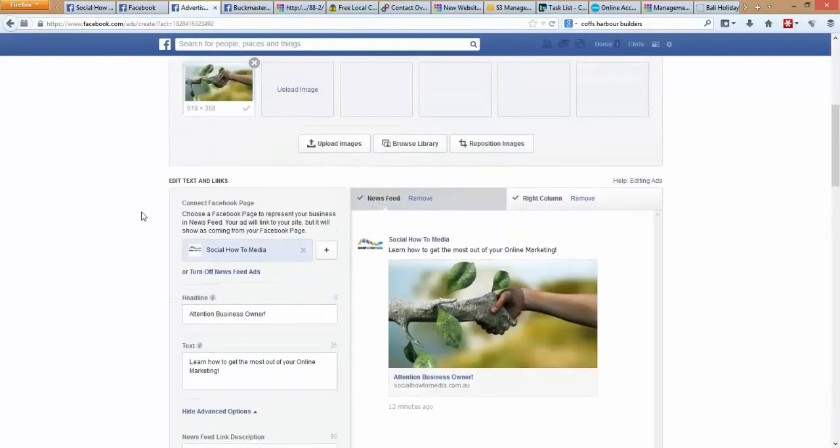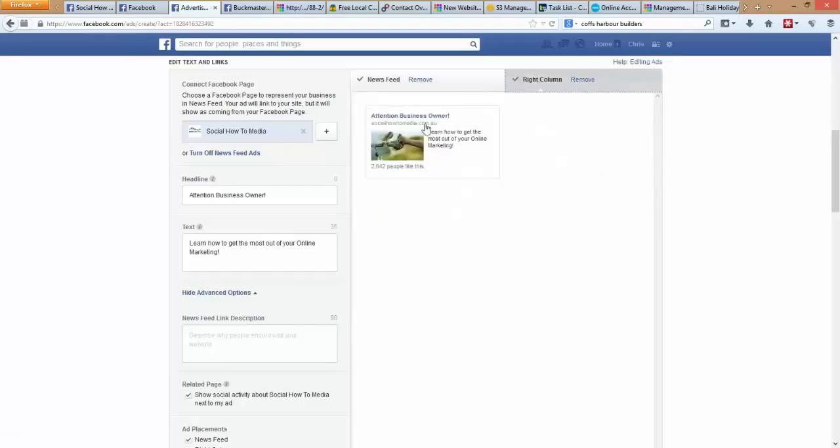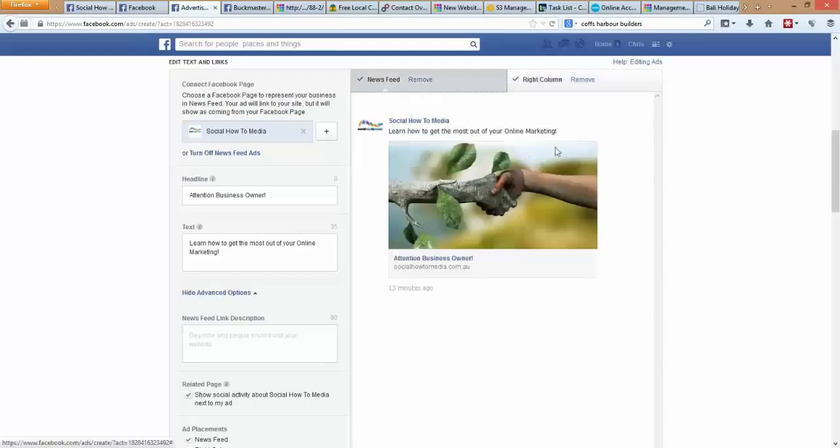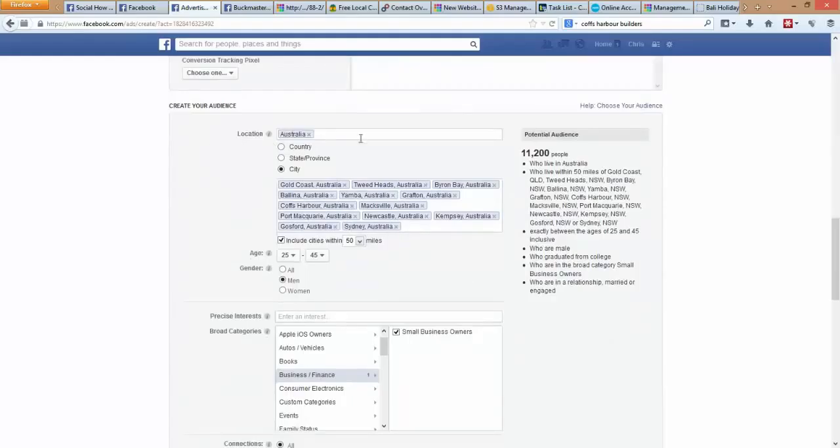Now, a lot of people are unaware, but I'm just going to quickly jump into the advertising side of things. So I've made up a dummy ad here. This is an example of how it would appear in the news feed, and here's an example of how it would appear in the right hand column. But what I can do is make sure that it appears in front of the exact people I want it to appear in front of.